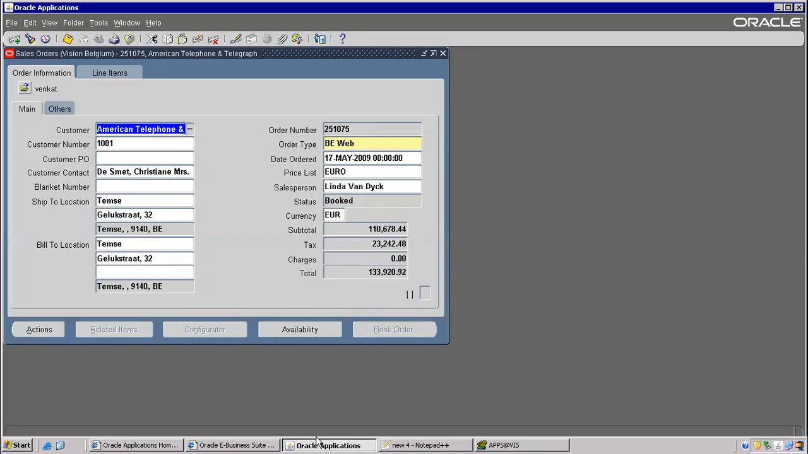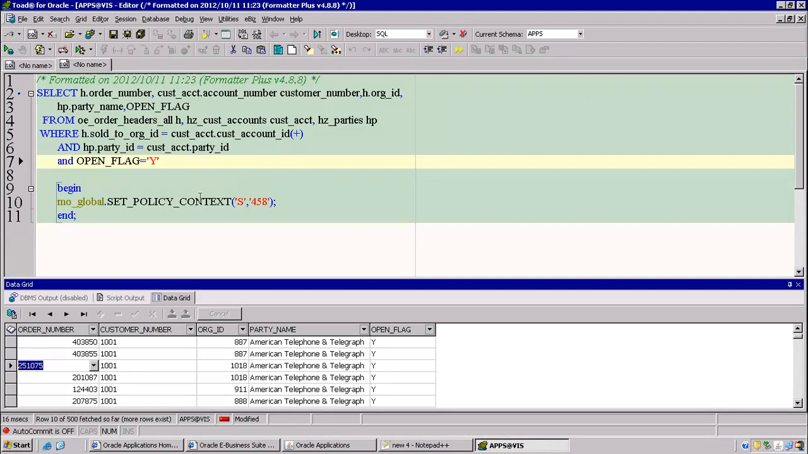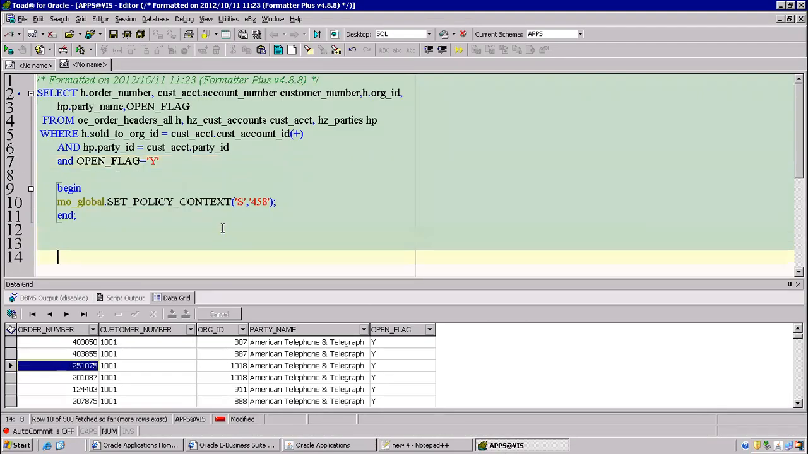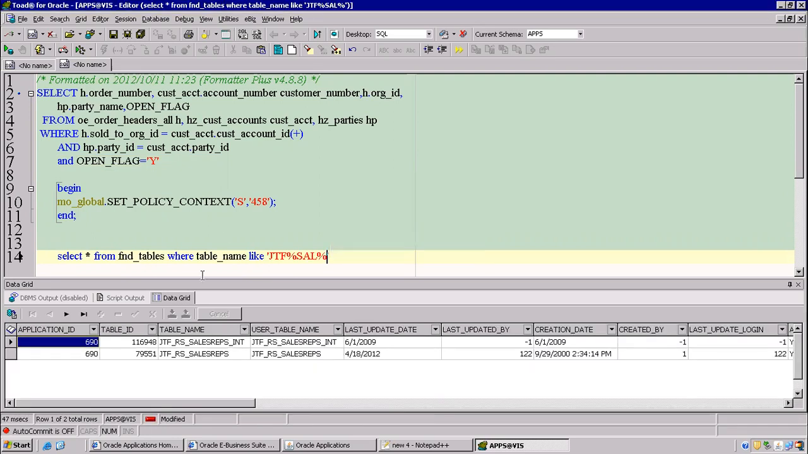Sales representative, you can see here, this one. Okay, this we need to derive. For this, there is JTF_RS_SALESREPS. One table is there for sales representative. If you don't know the full table name, we have other methods also. That is FND tables. This is the table name.